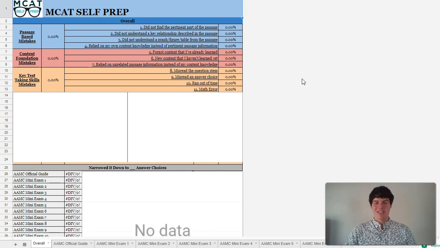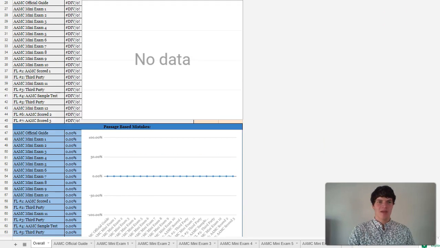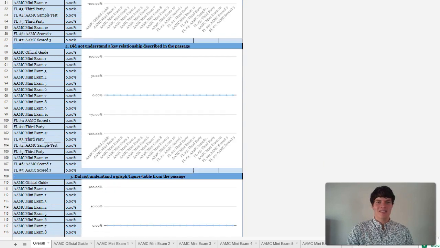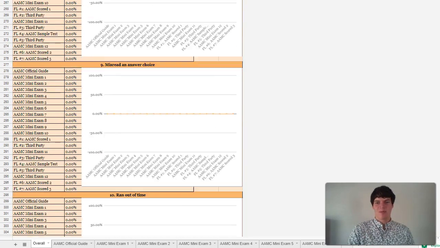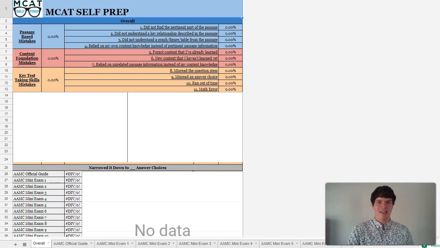Taking a look at a blank spreadsheet, you'll notice that all the graphs are empty. Everything says 0%, or it might say #DIV/0!. It might say some weird things here, but that's just because everything's empty right now. There's no data in here, right?